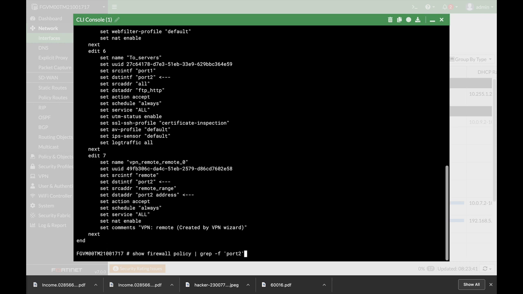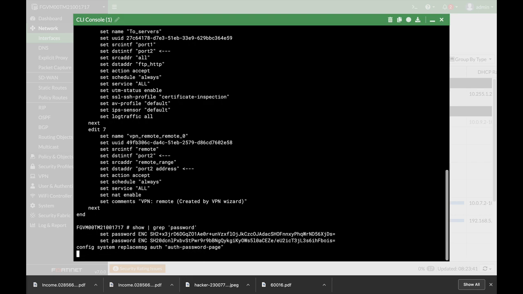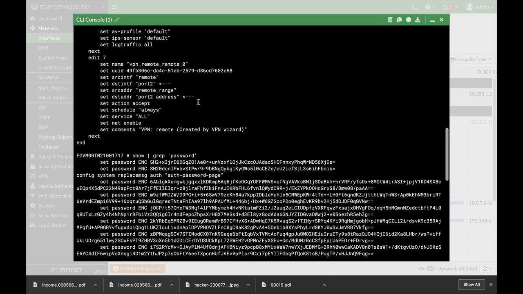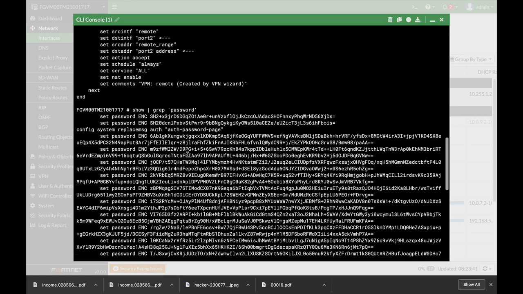The second thing that we will do is look at our configuration using the show command, and let's look for passwords. So we will use the grep with the word password. All right, and here we can see all the places that the word password appears.